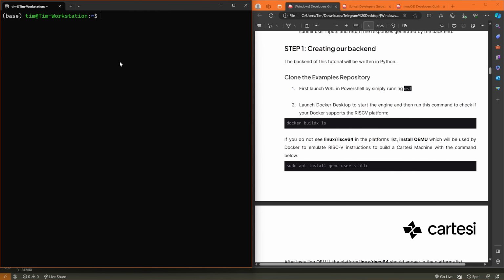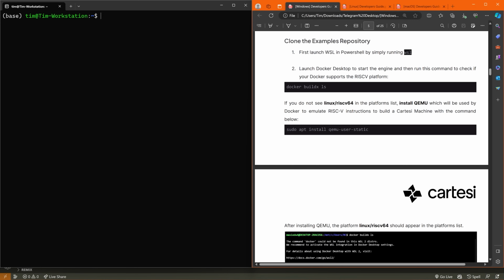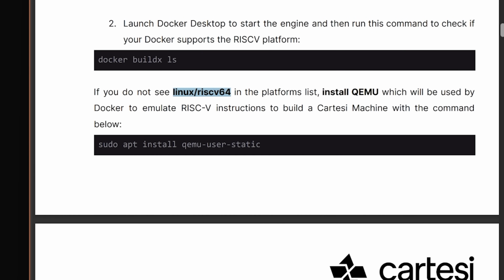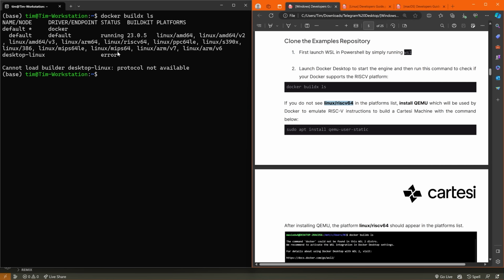Okay, so I'm going to clear the screen with clear. The first thing we're going to do here is launch Docker Desktop to start the engine and run the command to check if this is working. So we're going to type docker buildx ls like that. Now, we might get this protocol thing. Don't worry about that. What we're looking for here is that we have the Linux RISC-V 64 installed inside of this. You can see that I have Linux RISC-V 64.